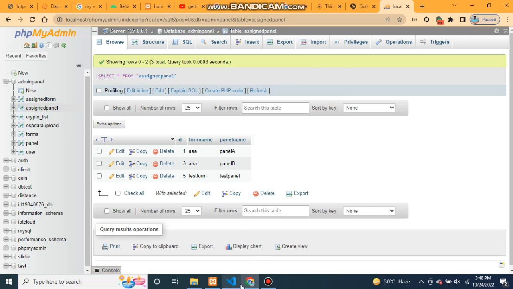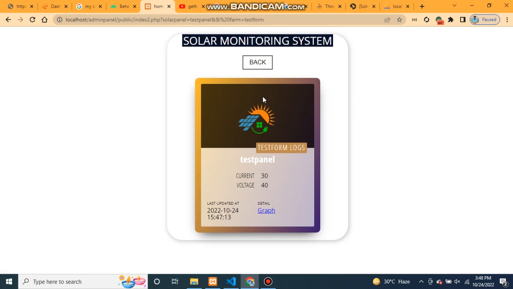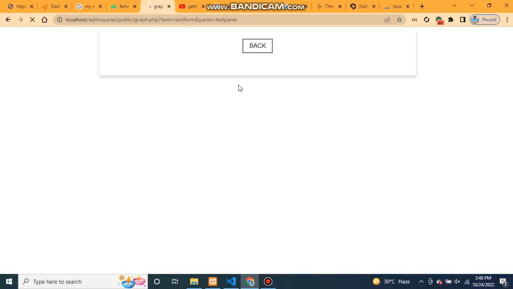Moving forward, now it's green, like it's working fine. The logic is the same. Red is not working fine, green is working fine, and orange is when current or voltage, one thing, is not zero. In this form we have a test form name, we have a panel name, we have current and voltage values, we have a log time, and if we want to see the graph, just click on the graph.